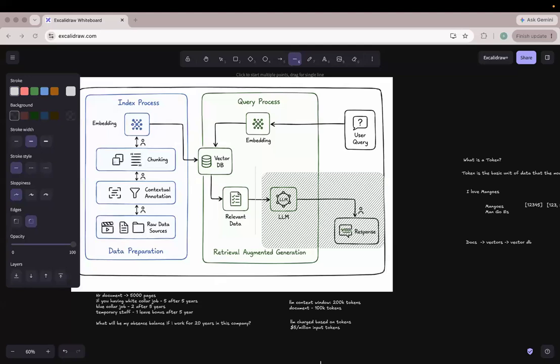So there will be another model in between. Before sending it to the actual generator, there will be another SLM, a small language model or something, and it will evaluate whether the chunks that we retrieved are able to answer the query or not. We don't use a larger language model, but an SLM which will quickly validate whether those chunks are relevant or not.